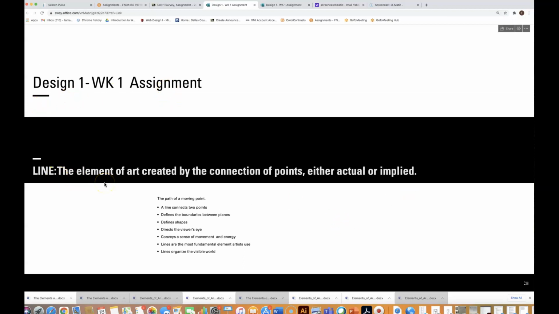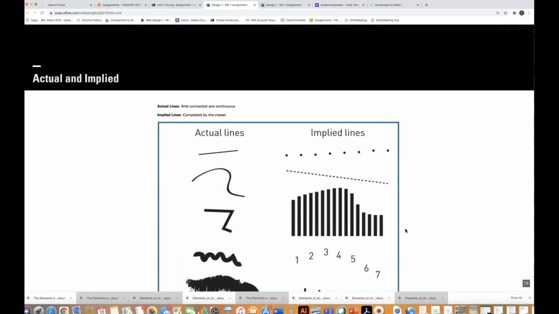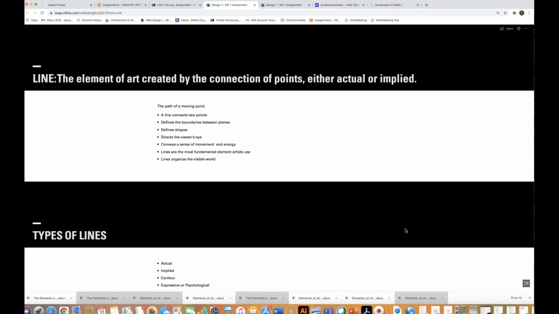The whole assignment is about line, just one element of design. The path of a moving point. I love that definition. A line connects two points. It defines the boundaries within planes. It defines shape. So if you have a closed line, it becomes a shape. You can go through the different types of line. You've got actual, implied, contour.